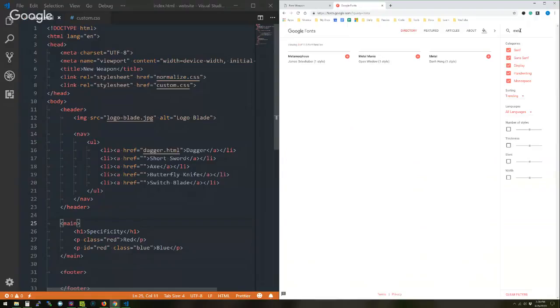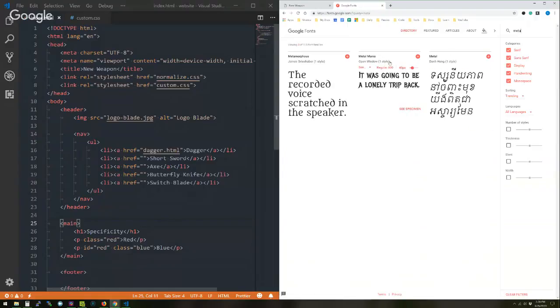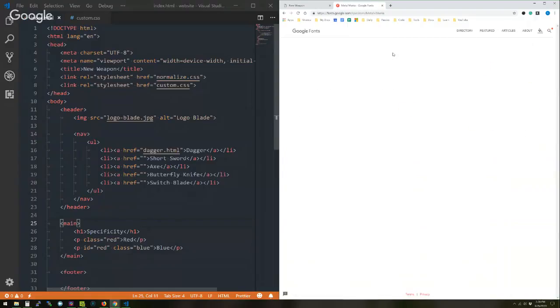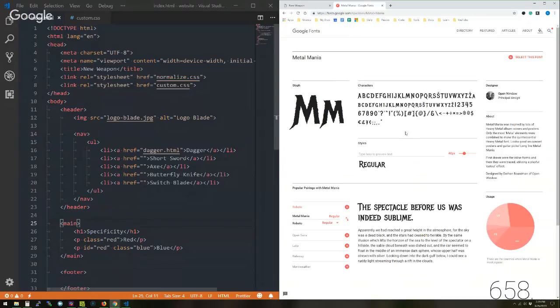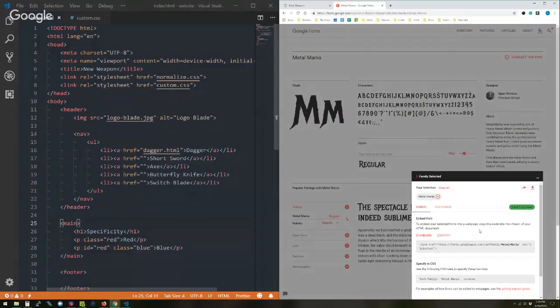So I've already selected this font. I really like it. So we find a font that we want. Now, how do we use it? Well, first thing we do is hit select this font. Okay, now it's selected. Well, now what? Now we got to go here, and we've got some options to embed and customize.